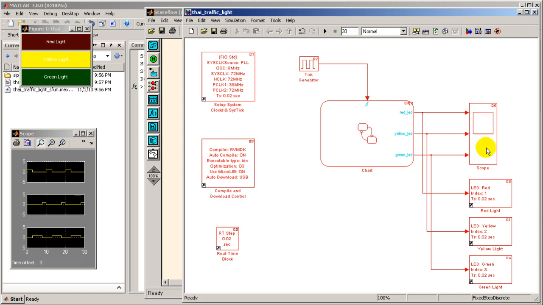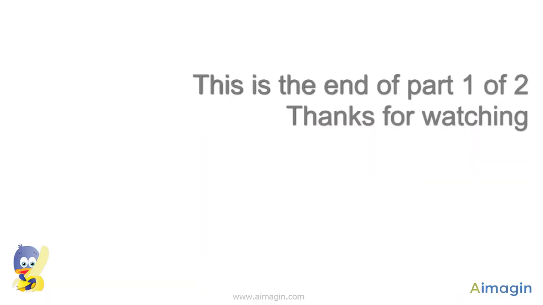This is the end of the first of this two-part training video. In the second part, you will learn how to use a digital output block, generate and compile the source code, and run the target.